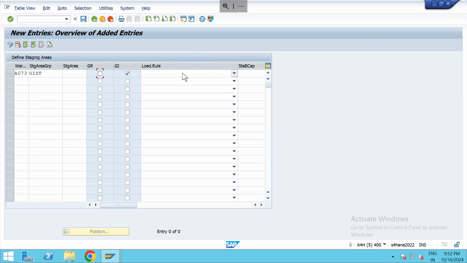Now here you see loading rule. What is the loading rule? Loading can start when first HU has arrived. Loading cannot start until staging has been completed. And there is a waiting time of 24 hours after the staging has been completed. 24 hours of wait means if staging has completed today, then loading can start after 24 hours.